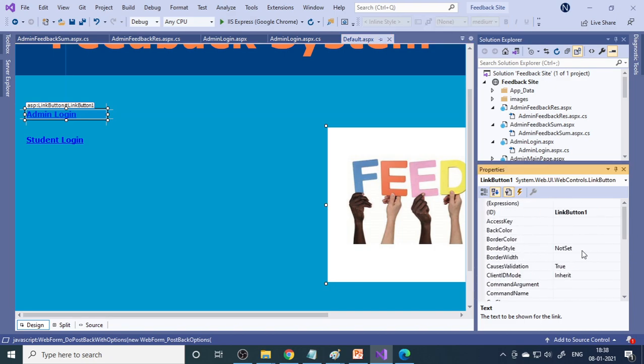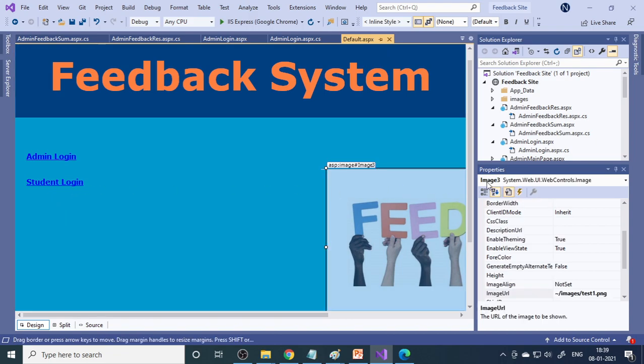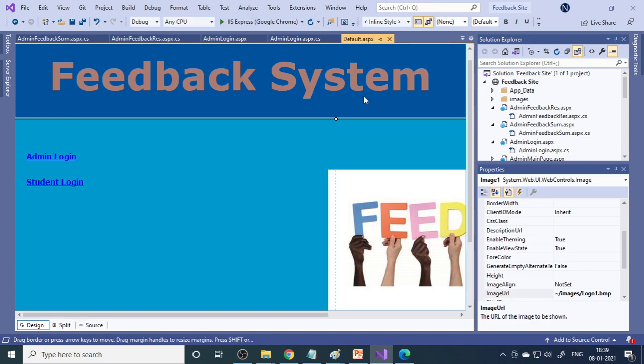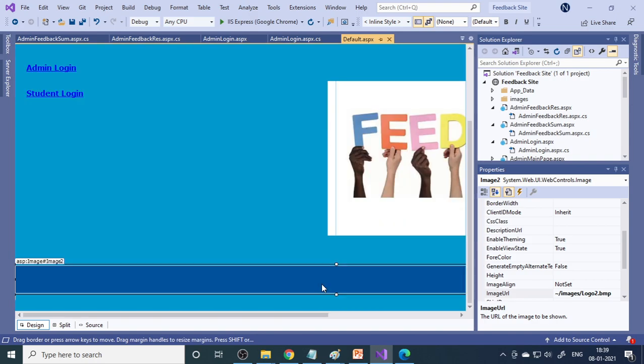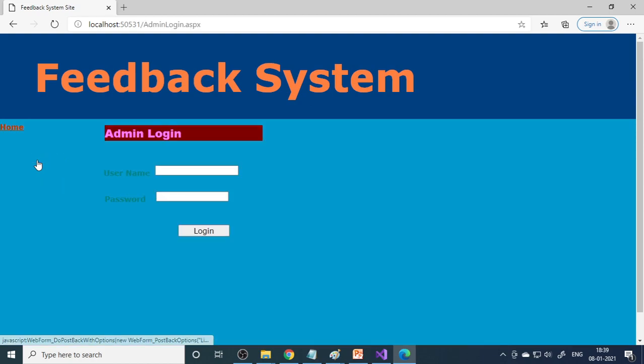We can also set the button style, but today we'll focus on how to run, execute, and see the result. It's two link buttons, and then here is the picture. Image3 is a picture, and we have one picture at the top and one more at the bottom. So three pictures are used in this form. Now we go to admin login.